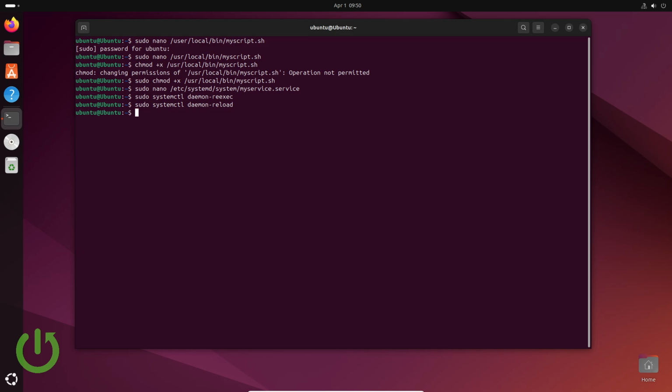And right now we can start our service. So we can do it by typing in sudo systemctl start my service, and we will see if it is working. It worked. So now we can enable it at the boot. So systemctl enable my service.